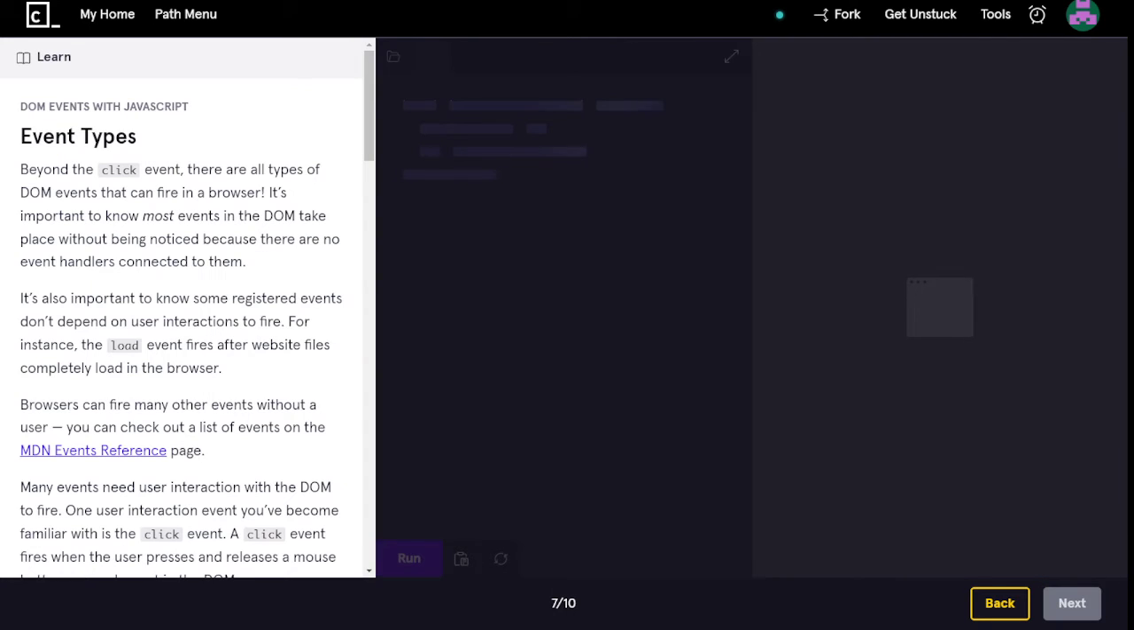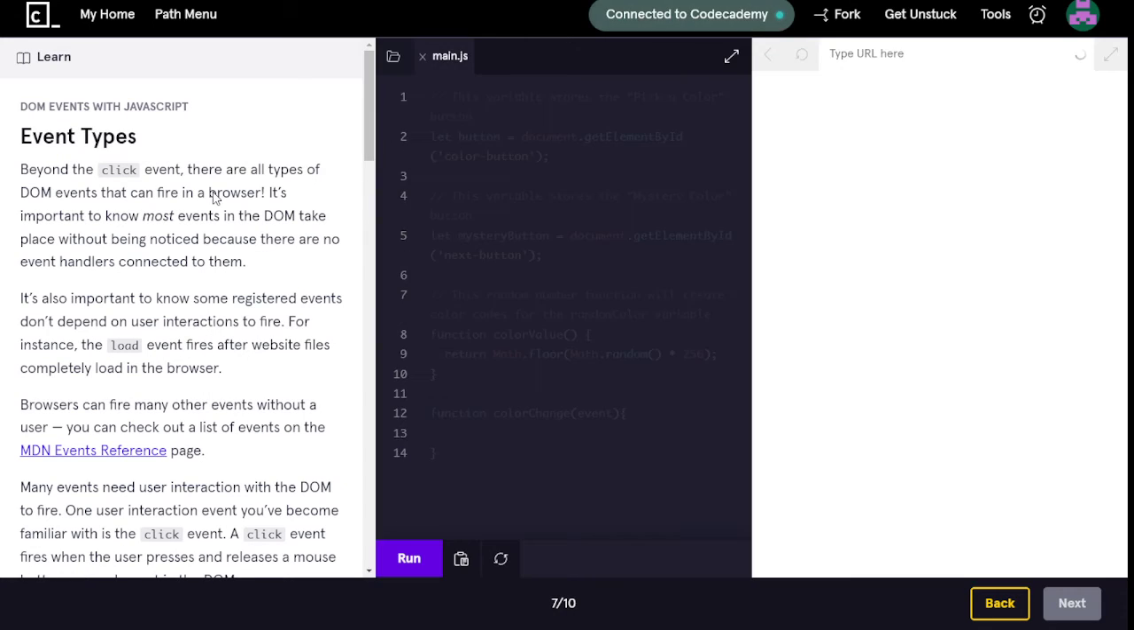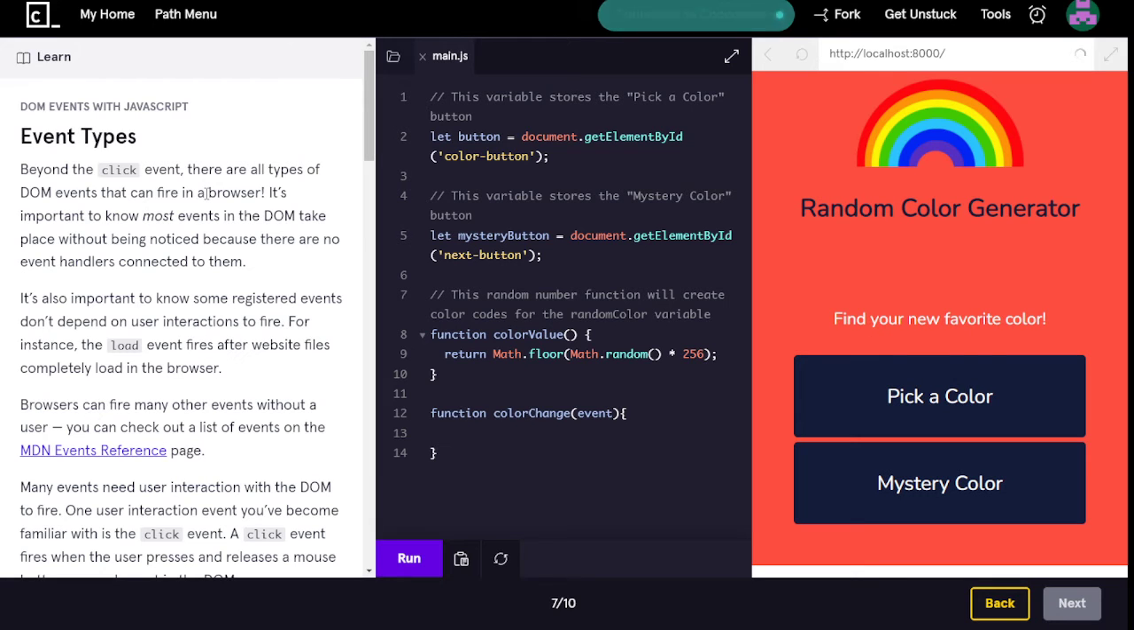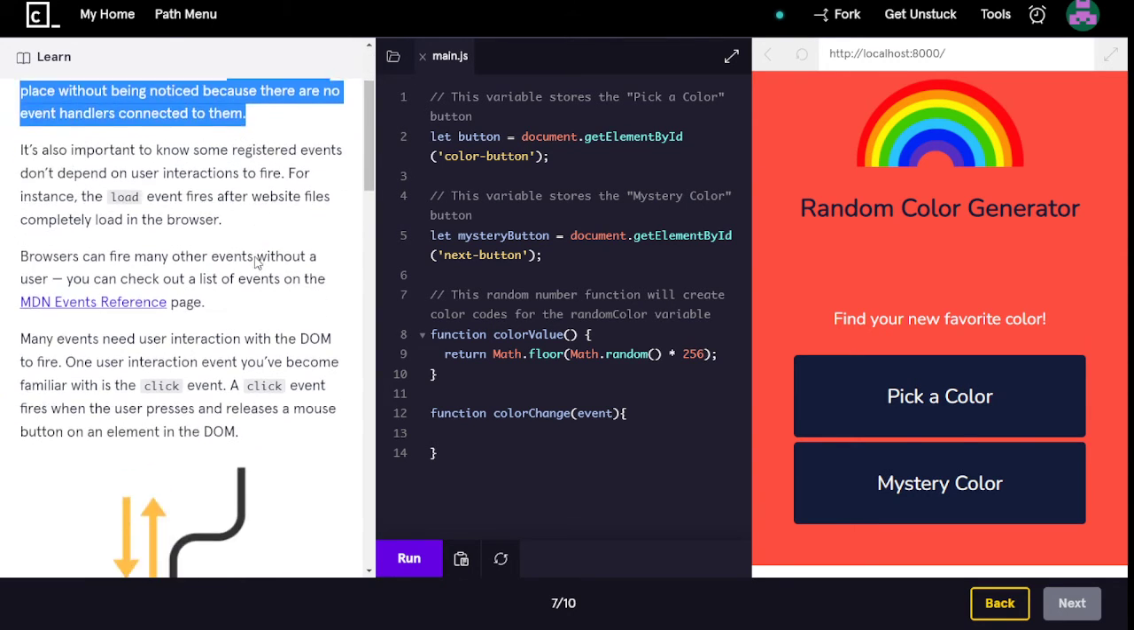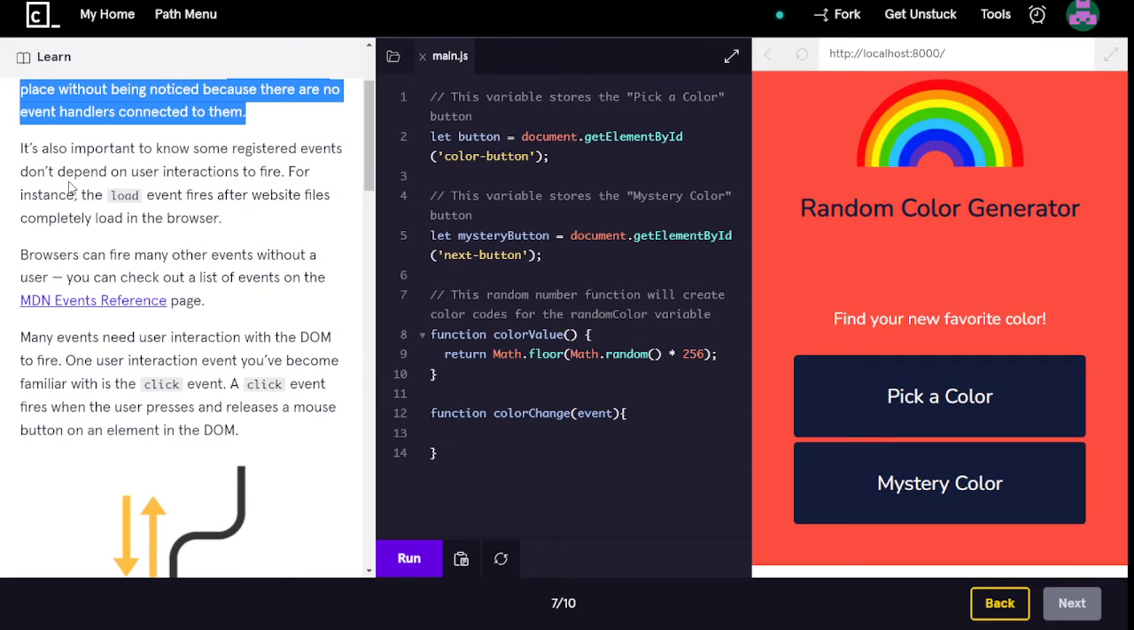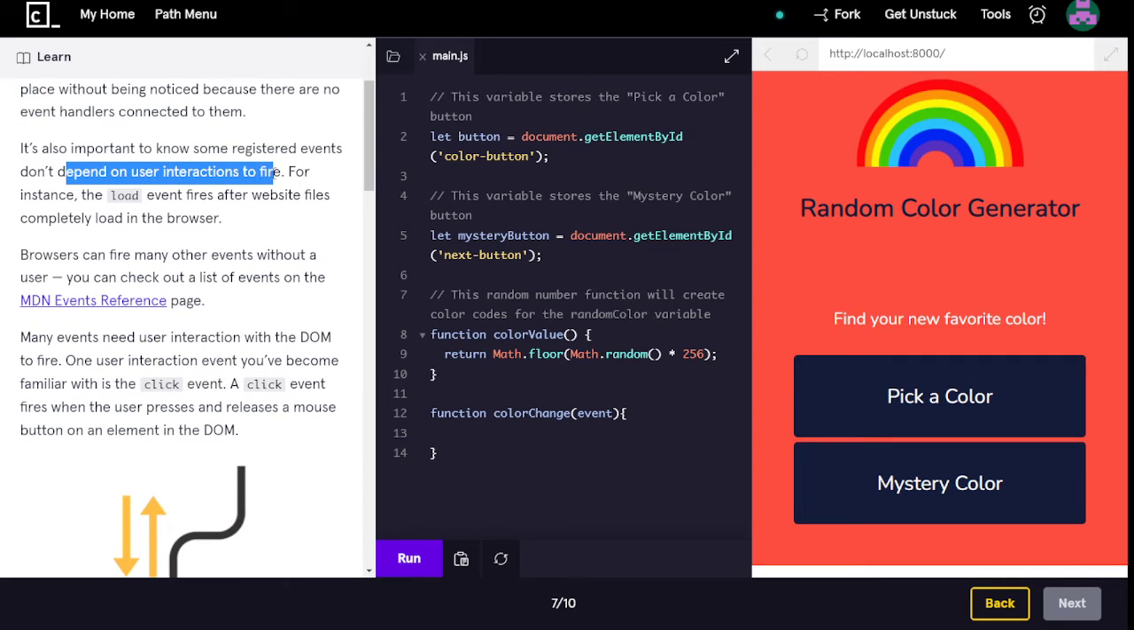Alright, next. Event types. Beyond the click event, there are all types of DOM events that can fire in a browser. It's important to know most events in the DOM take place without being noticed because there are no event handlers connected to them. It's also important to know some registered events don't depend on user interaction to fire. For instance, the load event fires after website files completely load in the browser.